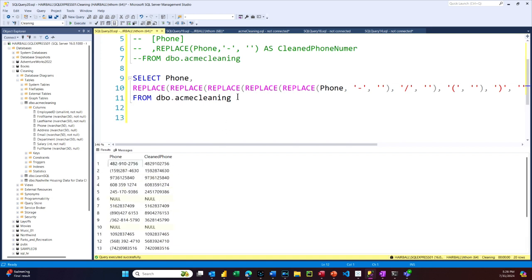Now you might be saying to yourself, that's a lot of nesting, couldn't we do this in a list? The answer is yes and no. Some SQL versions like Postgres and Oracle have a function called translate, and you could do this and get the same result. Let me paste this in here. Select translate phone and put the characters you want to remove in a list, and then do that. That's a lot easier. Cannot do that in T-SQL, unfortunately.